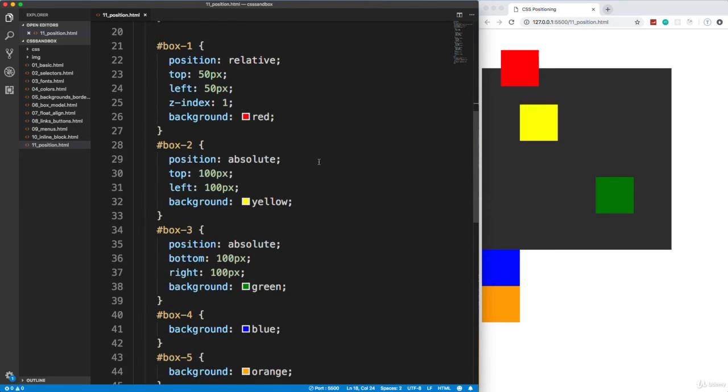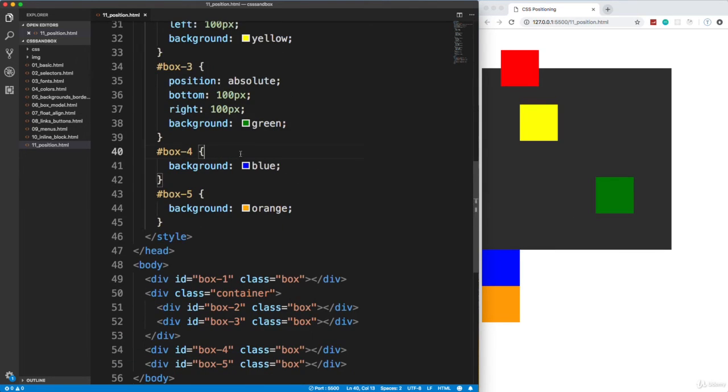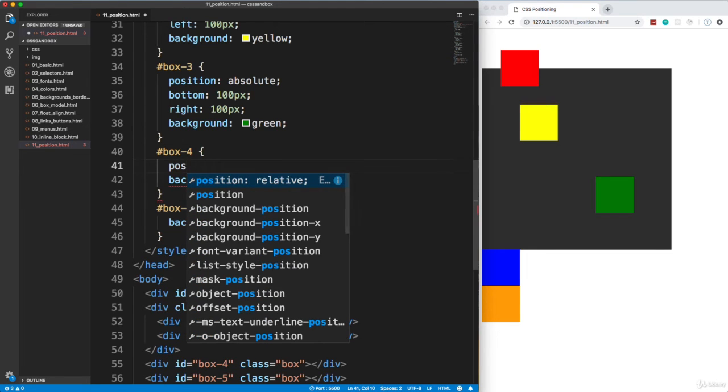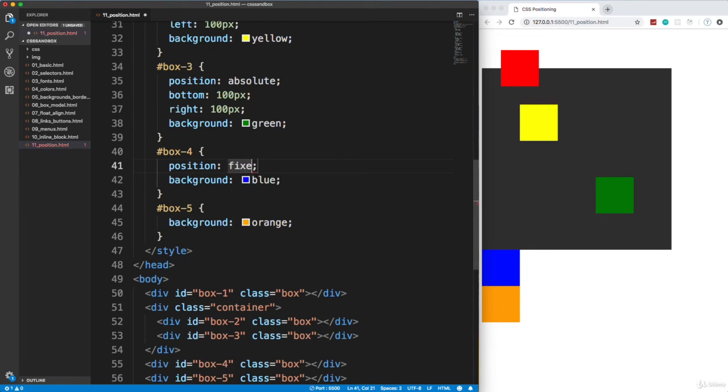All right, so let's do fixed. So box 4, let's say we want position to be fixed. Now watch what happens when I save. Watch what happens to the blue box, or actually the orange box. It seems to disappear, but it didn't disappear. What happened is it's under the blue box, because when it's fixed, it's pulled out of the flow of the document and put right on top. Okay, and this would be the next position after all this stuff.